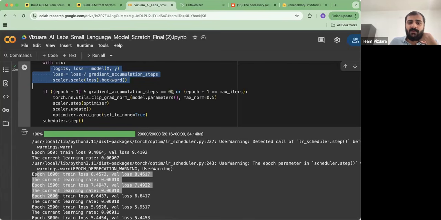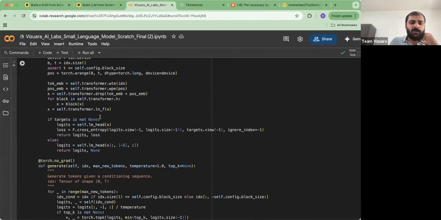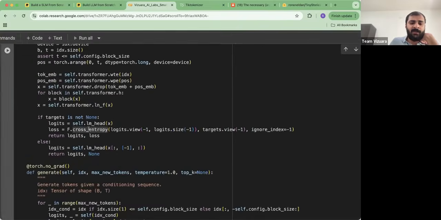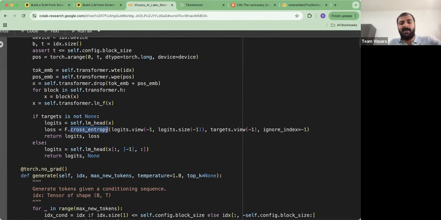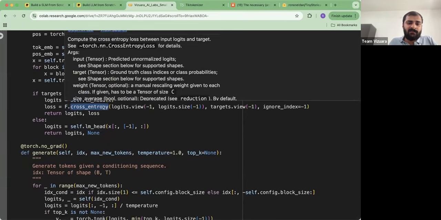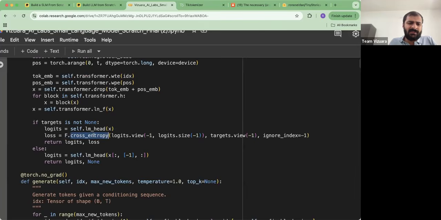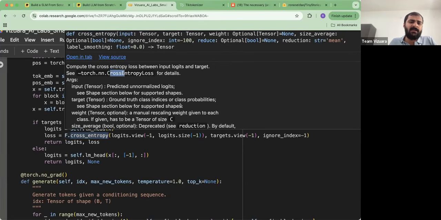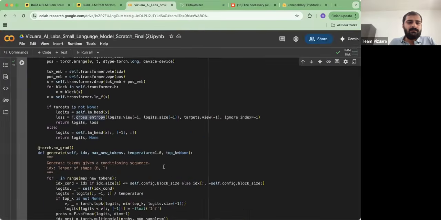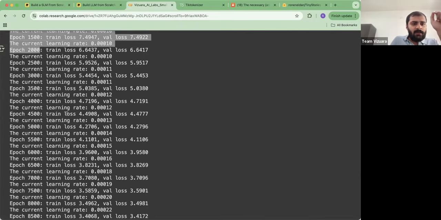Where is the negative log probability? Negative log probability is actually mentioned here itself. So cross entropy, right? This F dot cross entropy is a Python function which by default implements the negative. If you look at this function and see what it actually does, you'll see that it implements the negative log likelihood basically. So what we are seeing here is after every 500 batches are finished, we are printing the training loss and we are printing the validation loss.